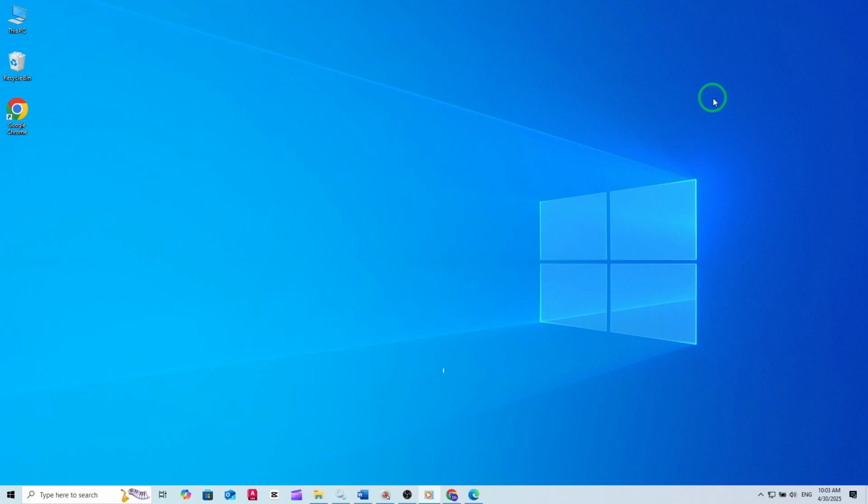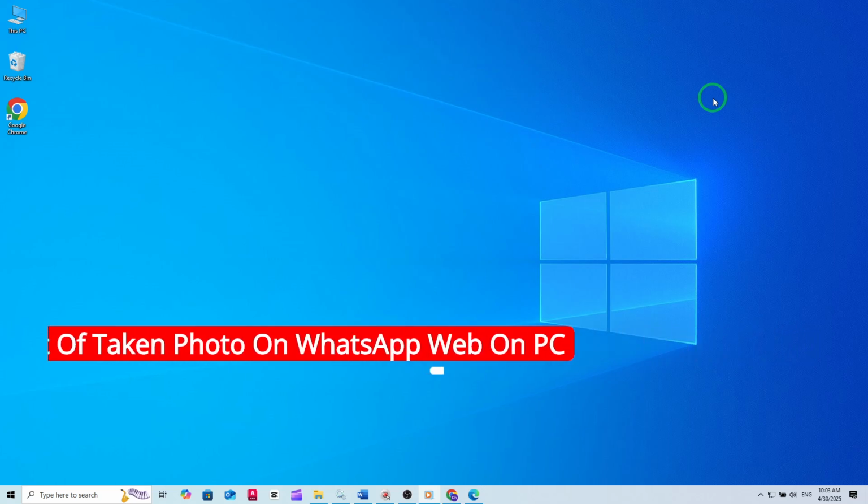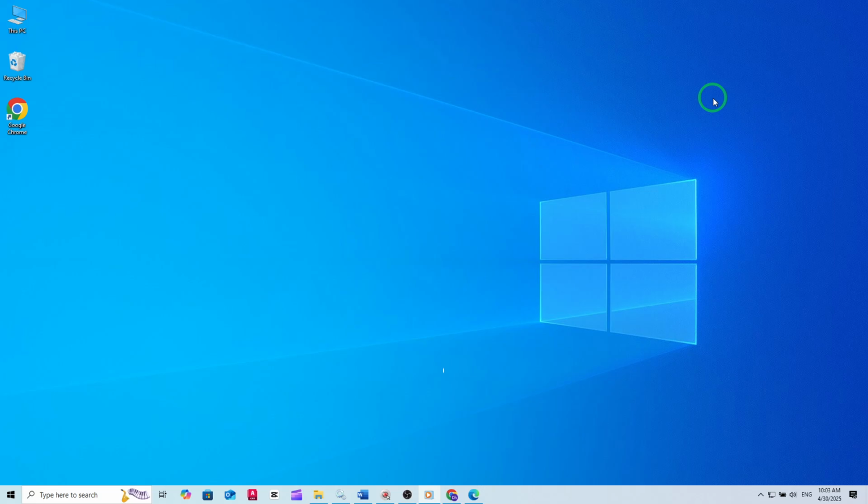Welcome. In this video, you'll learn how to quickly hide a part of a photo you've just taken on WhatsApp web using your PC, thanks to the latest update. Whether you want to blur out sensitive information or just add a touch of privacy before sending an image, this new feature makes it simple and effective.